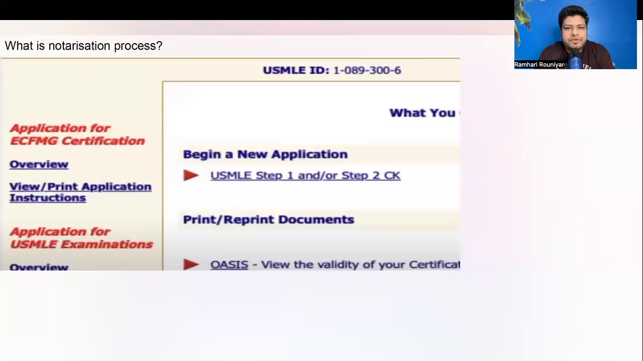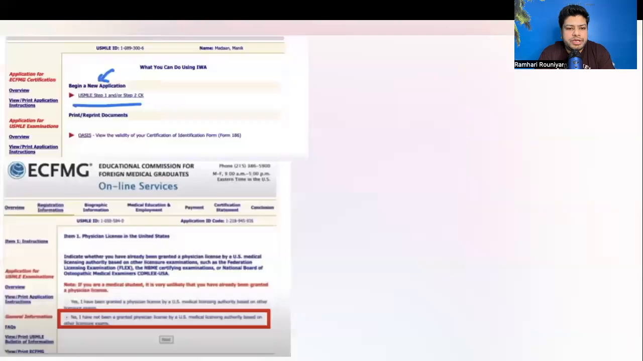Even the verification takes like 2 to 3 business days, and after that you can begin your USMLE. So you again sign in with your USMLE ID and the passport, and then you can click on begin a new application. You click over here, and after clicking on this, you go to the next process, where it asks whether you have been a registered physician licensed in the United States. You have to click no on this and go to the next.